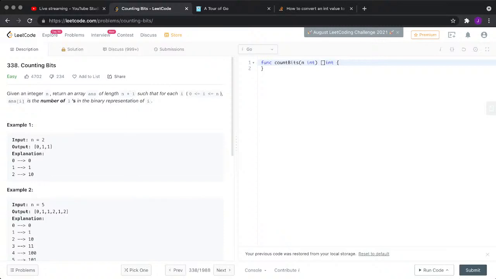Okay, so I went to LeetCode again and tried to find another problem, and I'm going to use Golang here. The problem is called counting bits. Given an integer n, return an array ans of length n plus 1 such that for each i, 0 is less than or equal to i less than or equal to n, ans[i] is the number of ones in the binary representation of i.